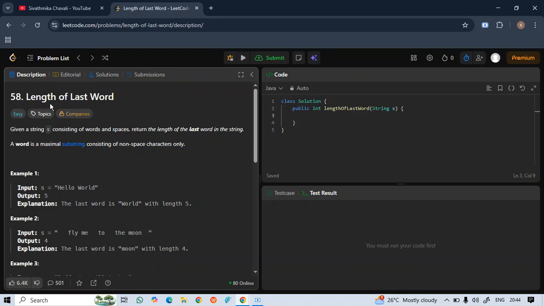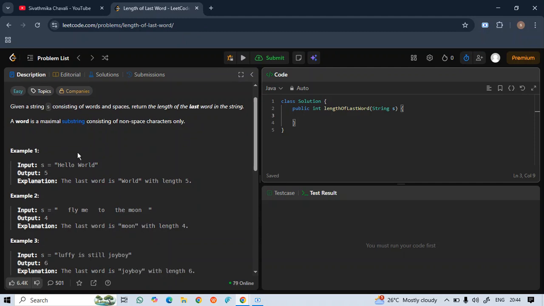Today I'm gonna solve the Length of Last Word LeetCode problem. In this problem, they are asking to find the length of the last word. You can see the example here. In the "hello world" string, the last word is world. So we return 5, the length of this last word.